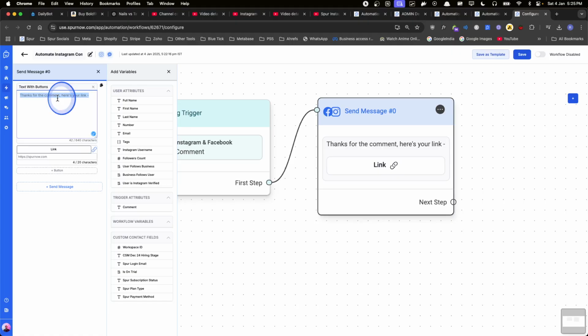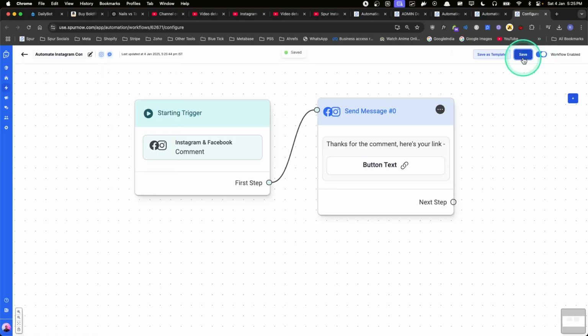So you can change the text here. You can change the text here. This is the text of the button. So I'll say button text, anything like that, and change the link here. If you don't change this link, spurnow.com will go to the customer. So make sure you change the link here. Then you can simply enable this flow and save it.